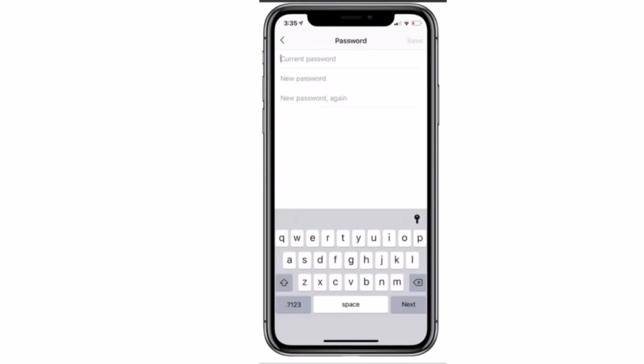So finally, after that, you'll be directed to the page where you will be able to change your password. Before you change your password, you have to enter your current password, and then after that you need to type in your new password. And once again, in order to make sure, you need to type it in once again. And once you're done, tap on save.